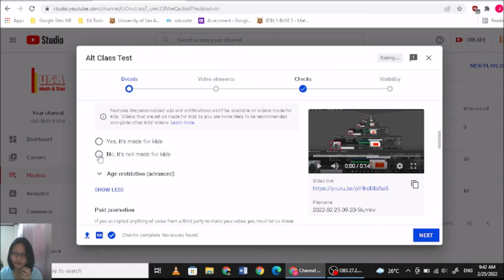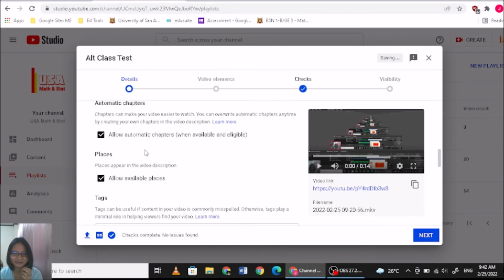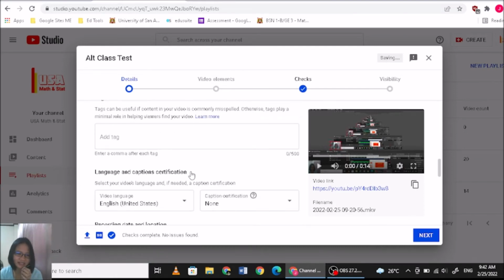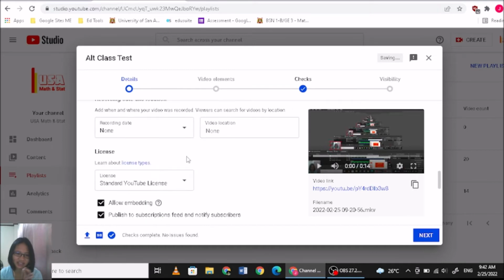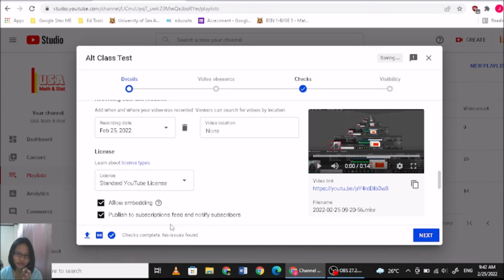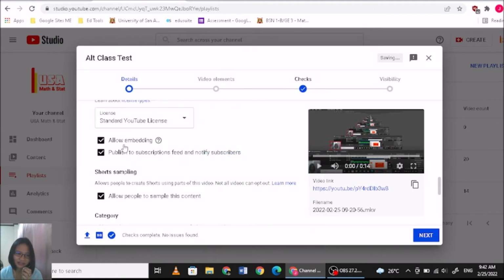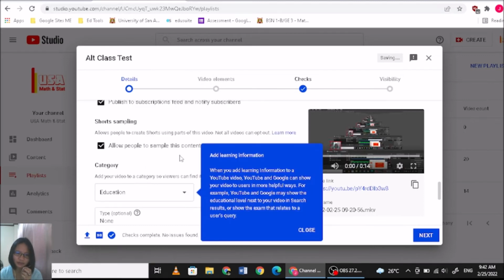No, it's not made for kids. Allow available places. It's English. Recording date, you can add the date. I recorded that one earlier, so you can choose a date. Then these are allow embedding, allow people to sample this content. So you can uncheck those if you want.